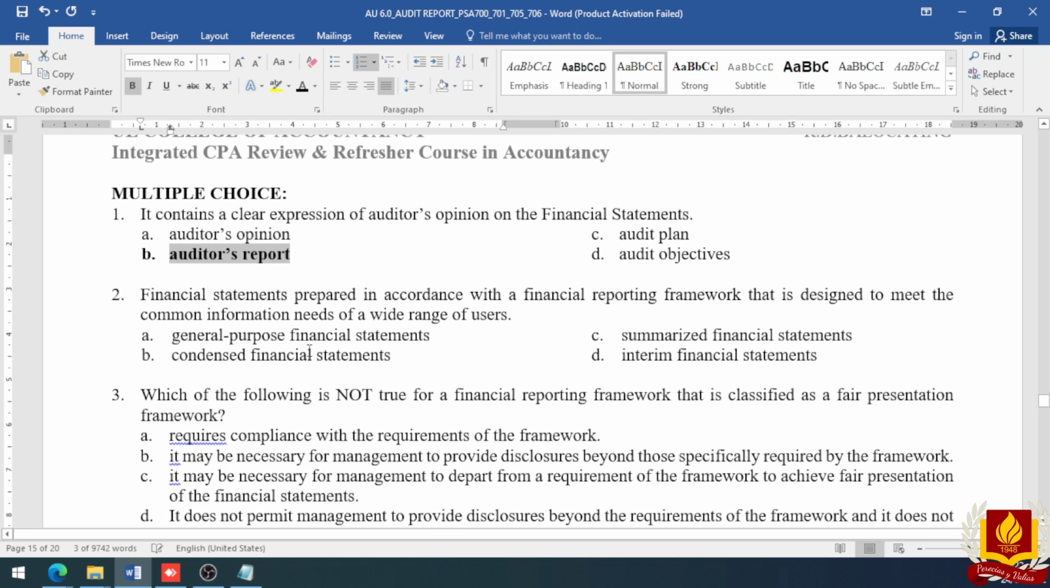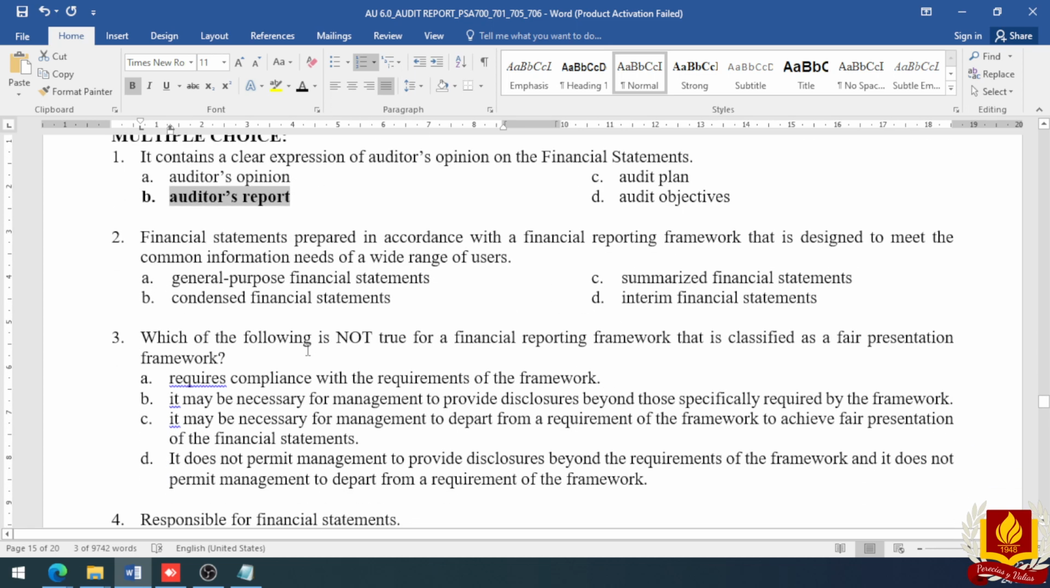Next, number 2. Financial statements prepared in accordance with a financial reporting framework that is designed to meet the common information needs of a wide range of users. That is the general purpose financial statements.